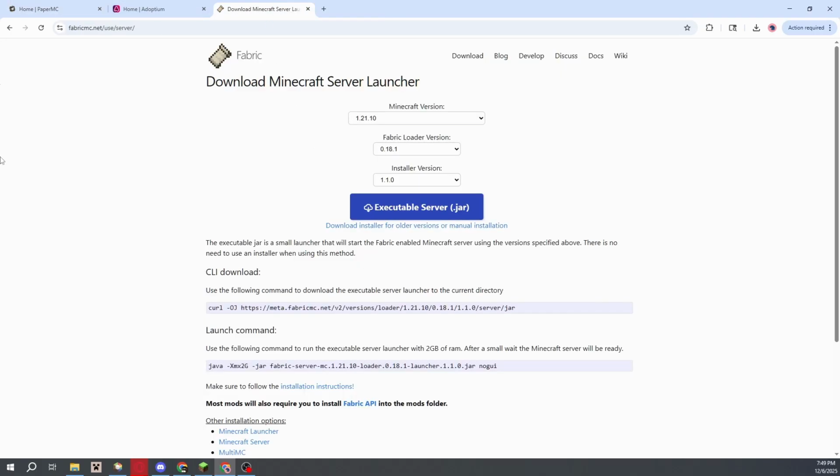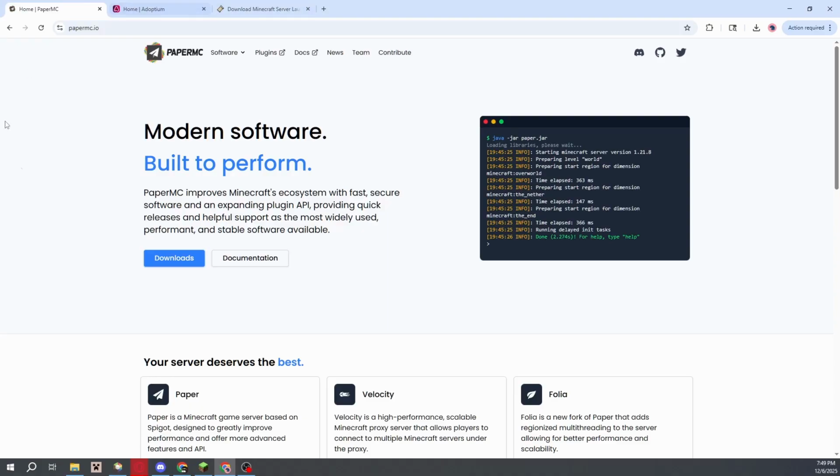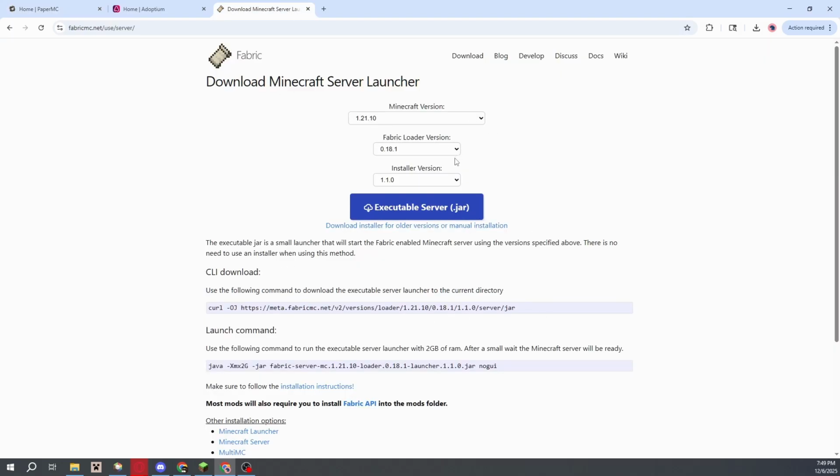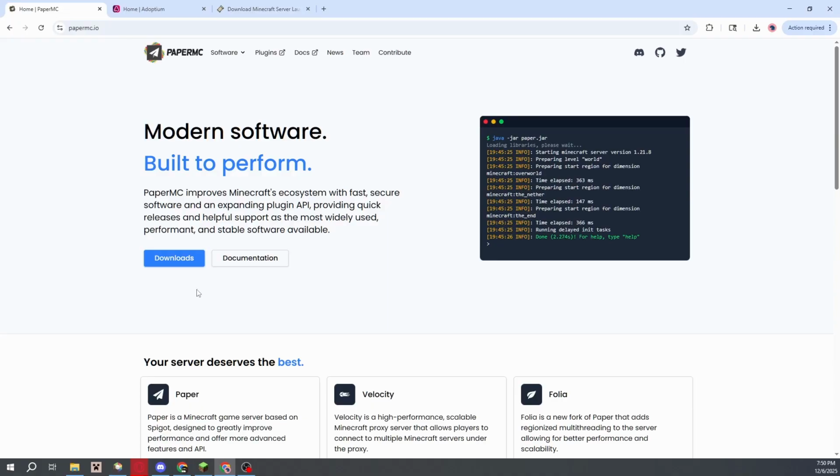When you download either one, you're going to run them the same. The only difference on the server end is that these will be using mods instead of plugins. So this platform will be using plugins, whereas this platform will be using mods. But very similar ideas prevail throughout. So we're just going to download this.